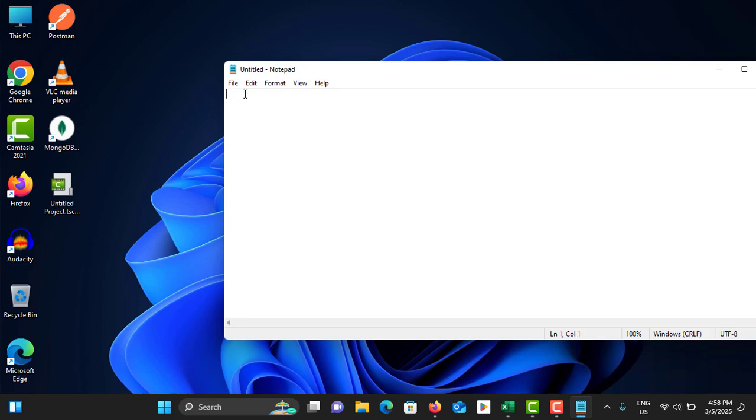Again, you need to come to the advanced startup options, then choose the troubleshoot option again, then tap on advanced options and startup settings. In here you need to click on restart. After your PC restarts, press the 4 key or F4 to boot into safe mode.